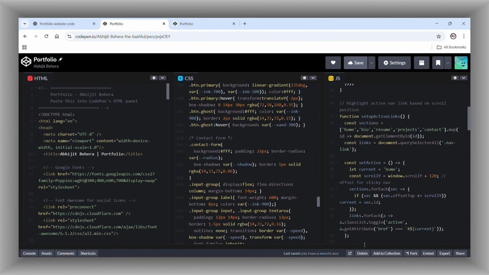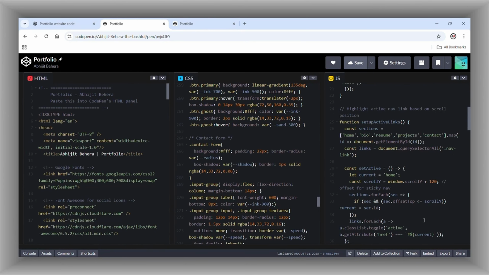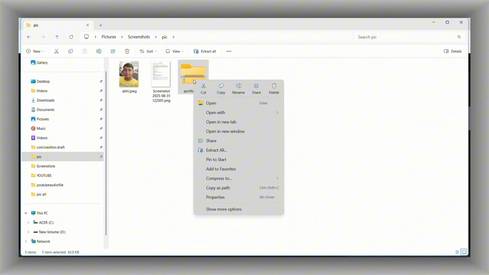Then go here and click on export. Export as a zip file. Now open the file. Now extract the zip file.